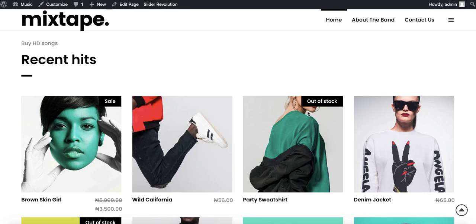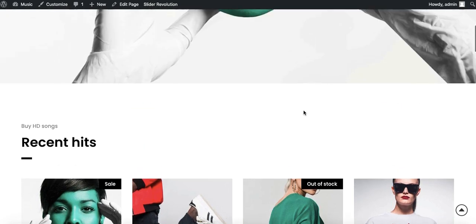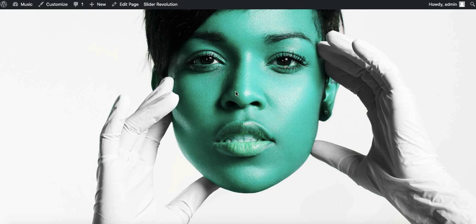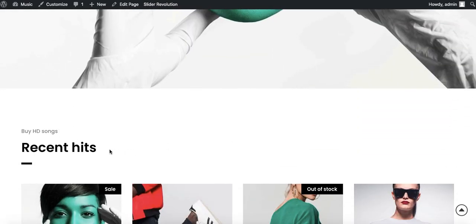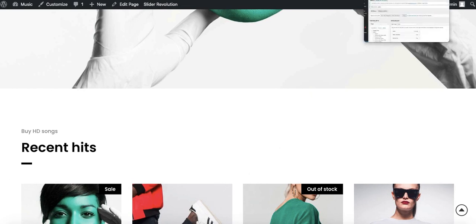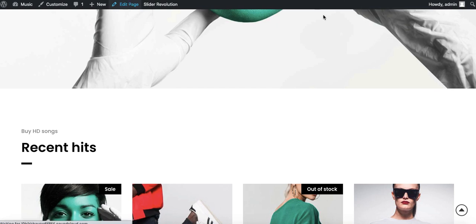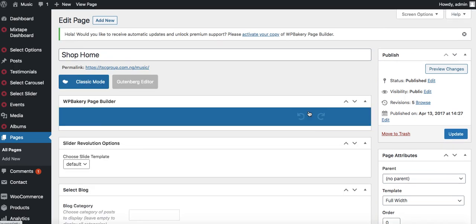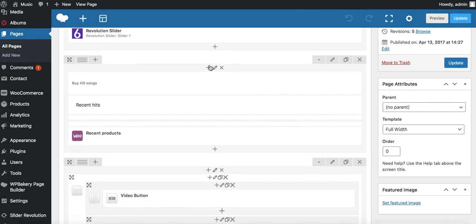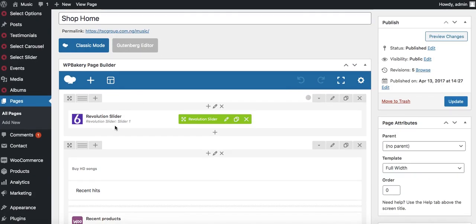Currently, let's assume that you want, after this revolution slider, several music files to display here that people will be able to play once they visit your website. What we're going to do is hit edit page, and then look for the revolution slider section, which is here. Right, this is revolution slider.